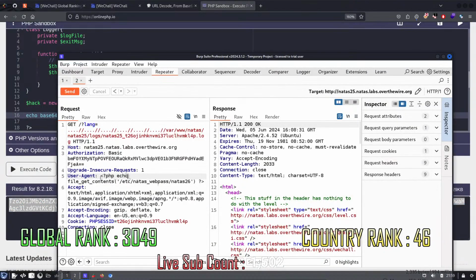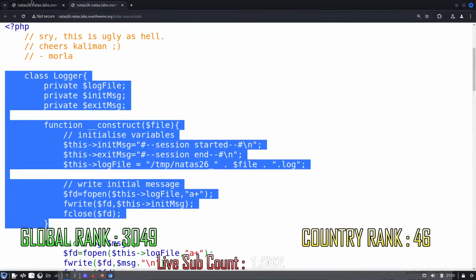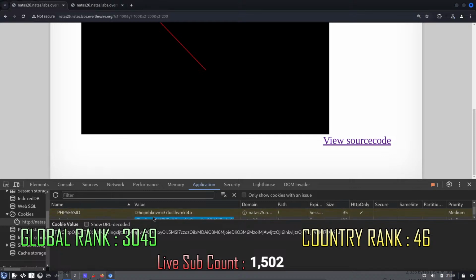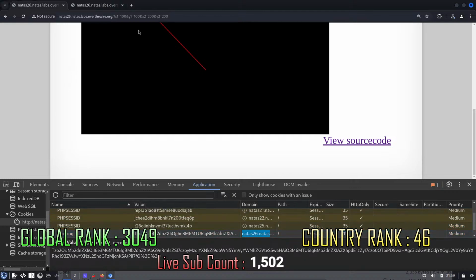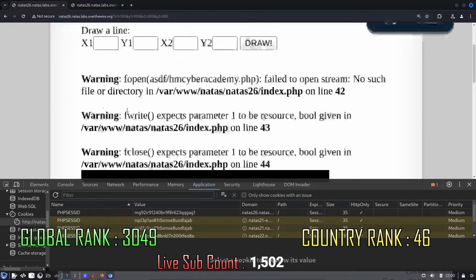So where should I use that? I should use that right here. Percentage 3D, percentage 3D. Okay, there's a deal. Just reload this and we should get something out of this one.